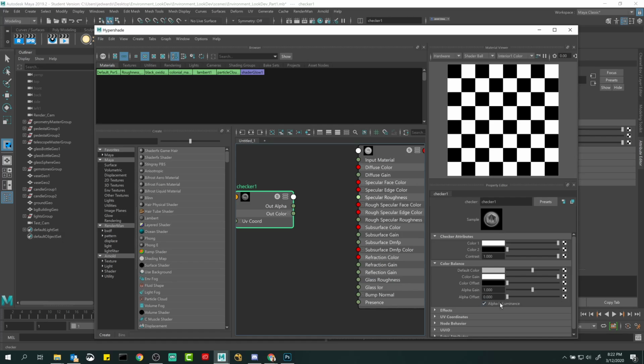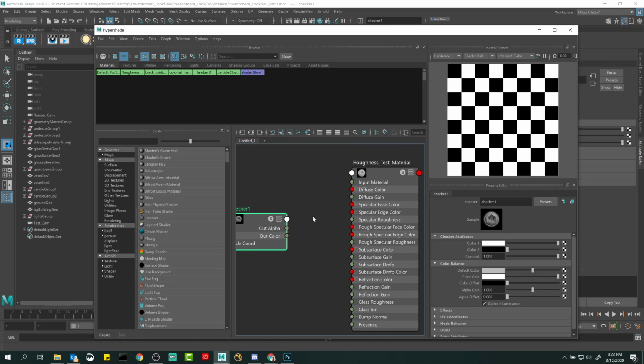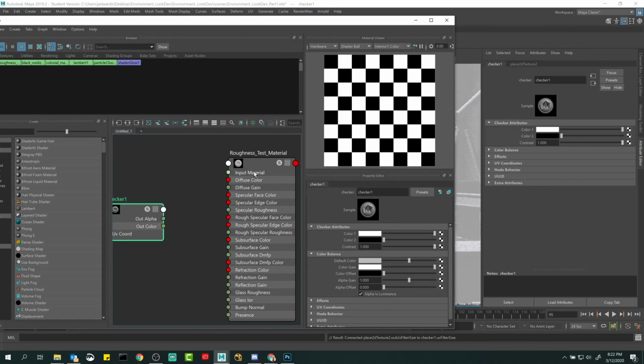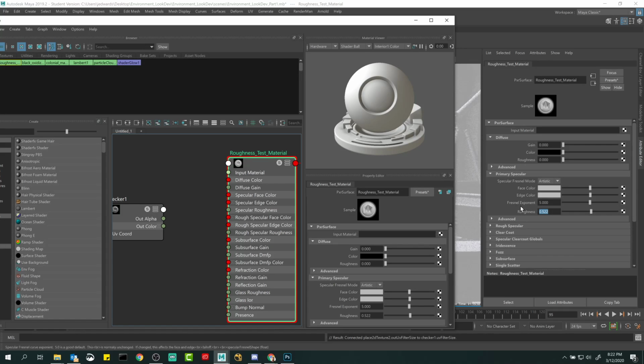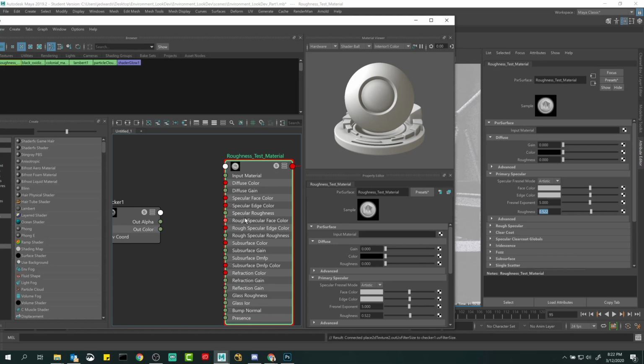Anytime you see this little checkbox, that's all it's referring to: use the color as the alpha. Because if you don't have this turned on and you connect into a roughness attribute, and I want to show you where roughness is, this is primary specular roughness, right there. See how when I connect color, it's like saying no, you can't do that, because this is 3 channels. This is a single channel attribute. It can only take a single channel output.